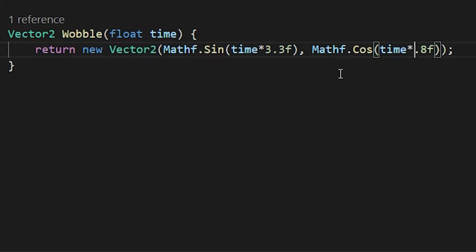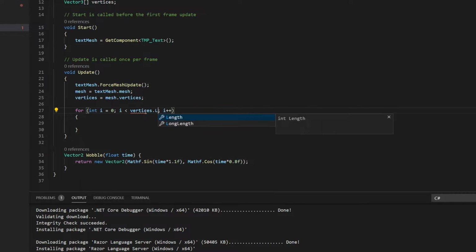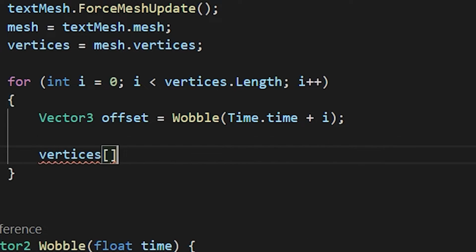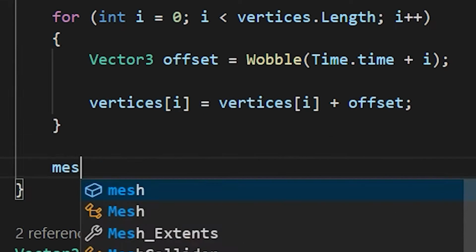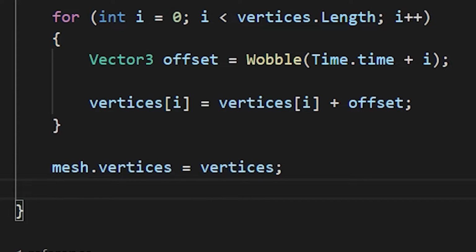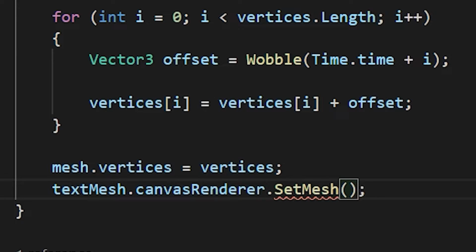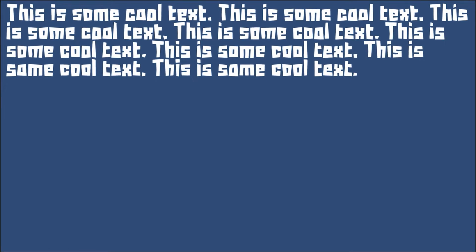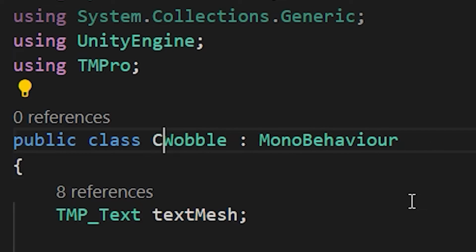I've got this simple wobble function here, but you can replace this with whatever kind of wobble you want. Just use a for loop to iterate through every vertex in the array and offset it by the wobble. Here I'm passing a different point in time for each vertex as I want them all to wobble differently. Then you simply assign the mesh's vertices to the new one and update the text mesh's mesh by calling update mesh on the text mesh's canvas renderer. If you're not using Unity's UI system, then you just have to assign the mesh here. Ooh, wobbly.